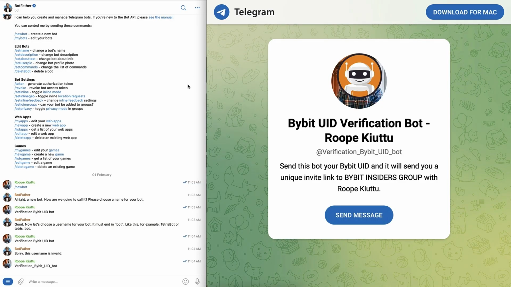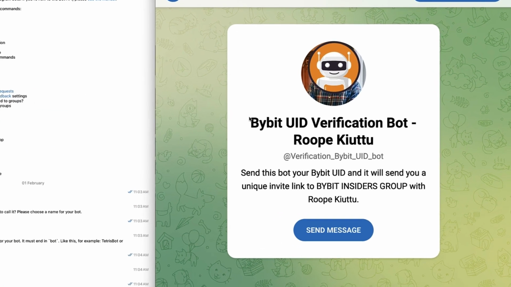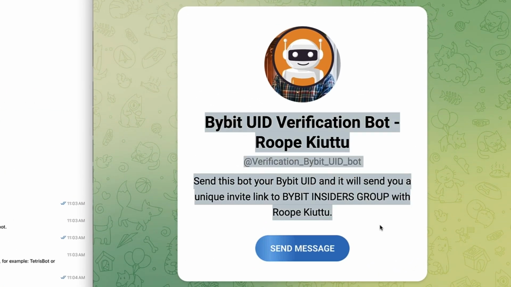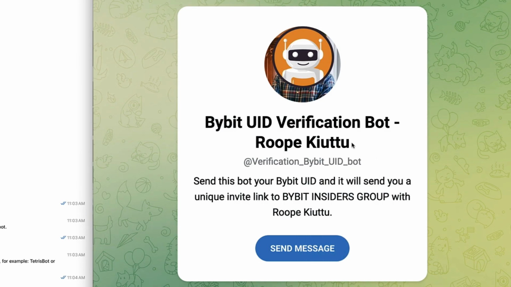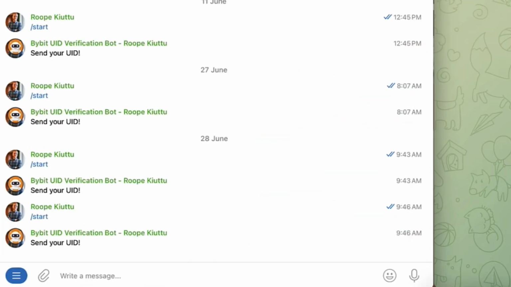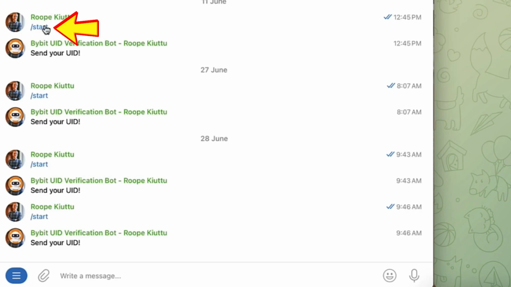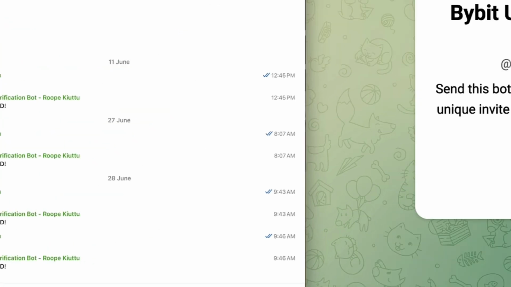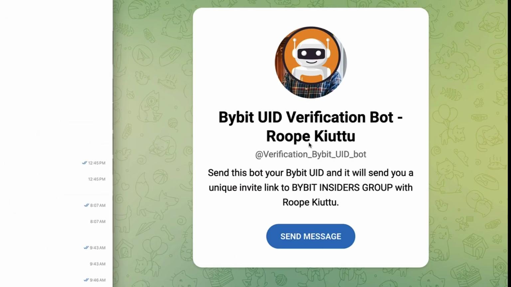I have set up one bot with the help of the BotFather called Bybit UID verification code Roopekiut. You can see it right here, and this bot is a way for you to enter into my private Telegram group, which is also the best way to contact me. You type start and then it says send your UID, and then you type your UID right here and you can enter into my private Telegram group where you can contact me personally.